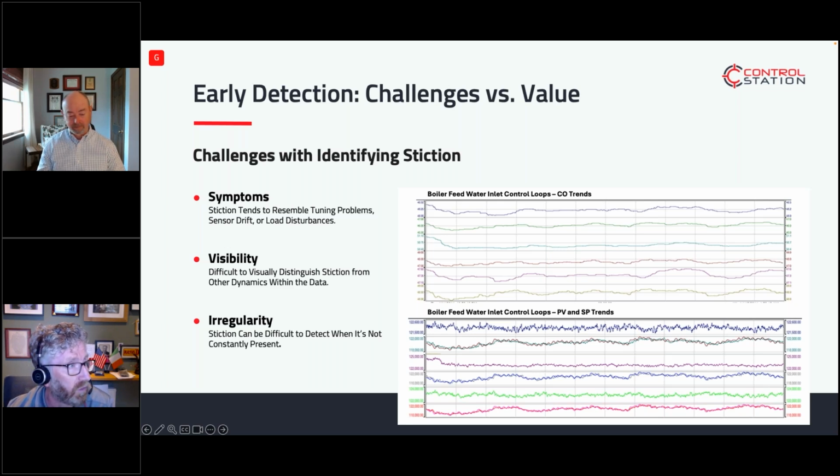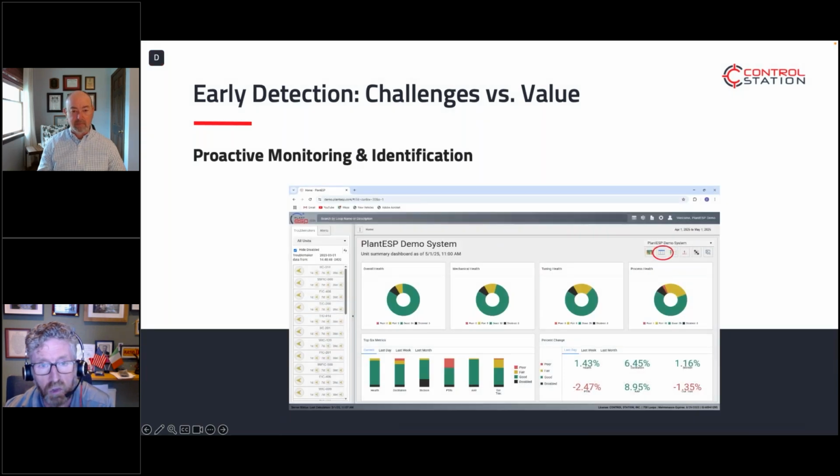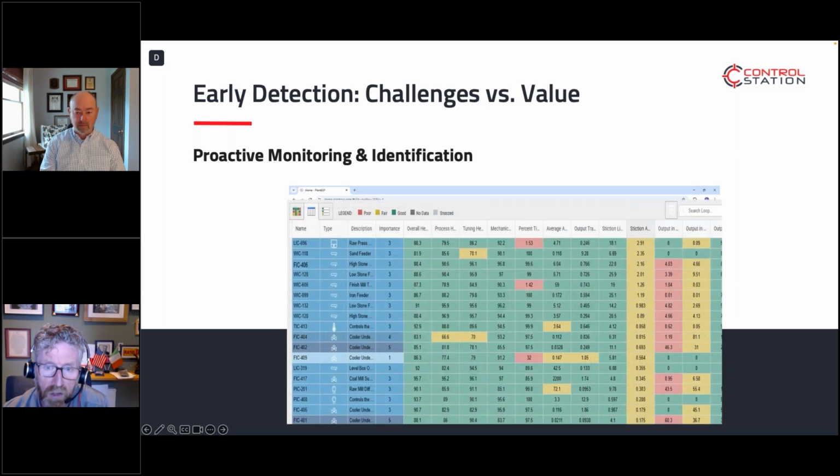Right. Next slide there, please, Vera. So again, we're just going to show you how Plant ESP can display stiction, perhaps is the best way to do it. There's our Plant ESP demo site there. You can see I've highlighted the table view there. So Vera, just select the table view, and it drills into all of the loops in this particular unit and all of the details, but I draw your attention to that yellow column over to the right hand side. It's the stiction amount column.